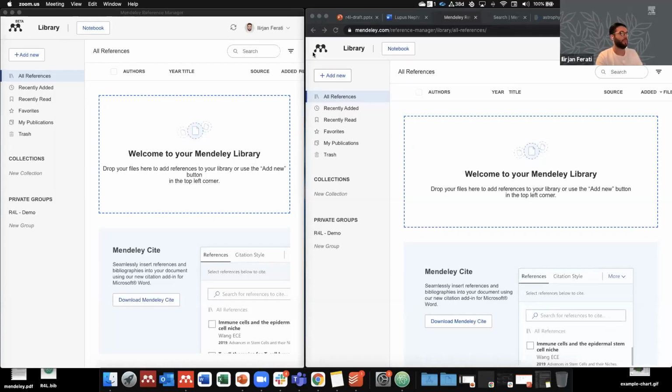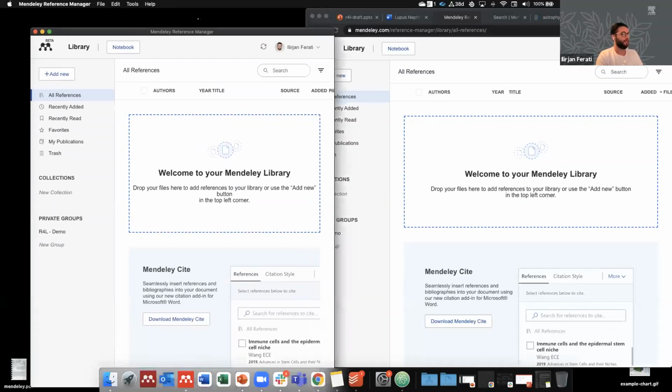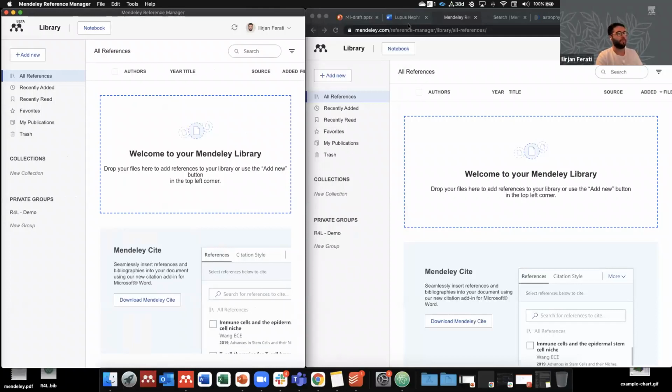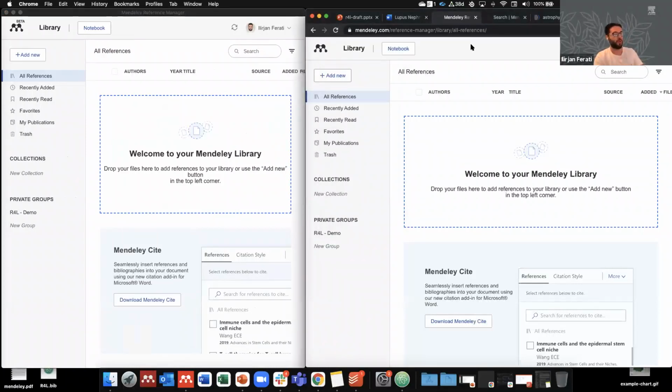On the left-hand side here is the new Reference Manager on desktop. And on the right is again the new Reference Manager, but on the web. As some of you may notice, these are identical. And that's one of the unique things to Reference Manager in general, and especially to the upgrade from the old Mendeley Desktop. For this demo, I'm going to be using the web version. But if you're ever using this product, feel free to switch between the two. They work and perform identically.